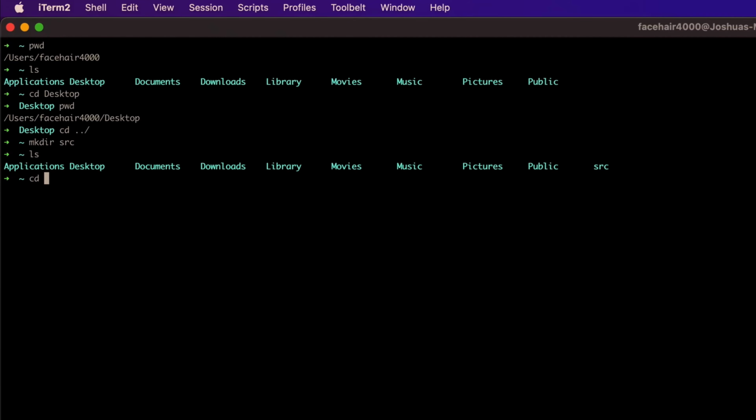Let's cd into src. We can type ls to see that it's empty, and we'll use mkdir again to make a project folder. So to explain, every project that we do within this video series will have its individual folder, and each one of those folders is going to live in the src directory. So for this video, let's make one called facehair part 1. And if we type ls, we can see our facehair part 1 folder here. Now let's cd into facehair part 1. And we'll talk about our next command, which is the touch command.